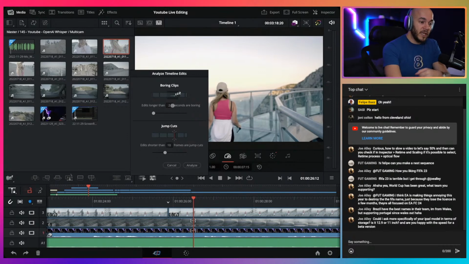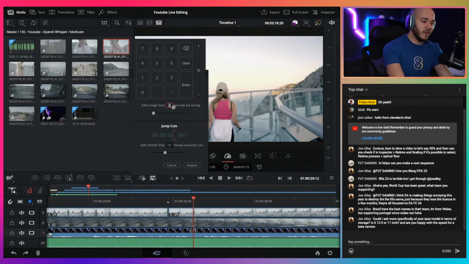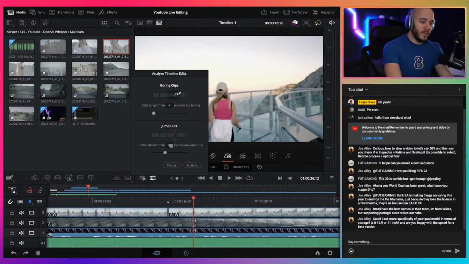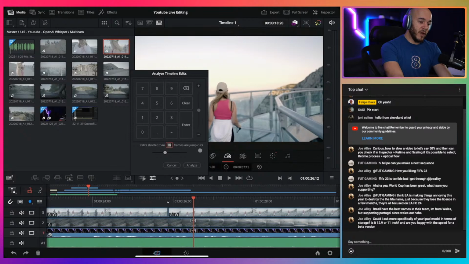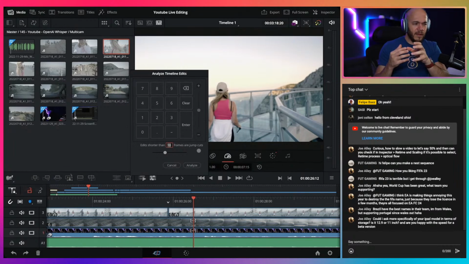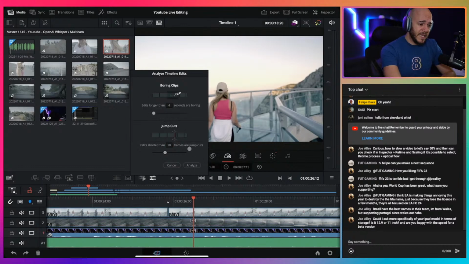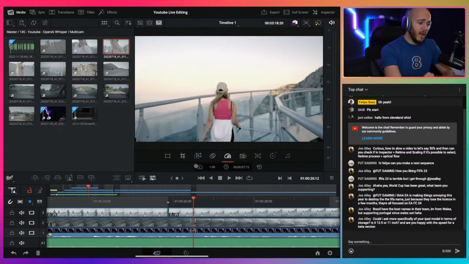So for example, if I say I want each B-roll to be about 4 seconds long, and there is a detection also for jump cuts, when you end up having maybe just 3 frames of a clip or 4 frames or something like that, you can create here a threshold for it to analyze. For me, I will leave it at 10, and I'll click on Analyze.